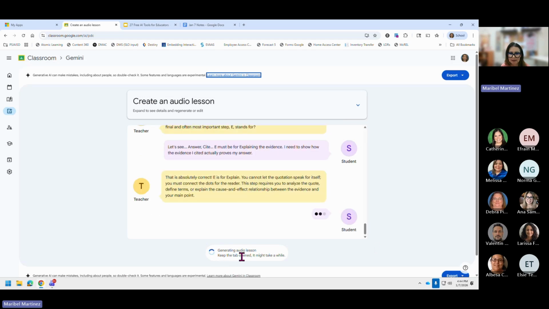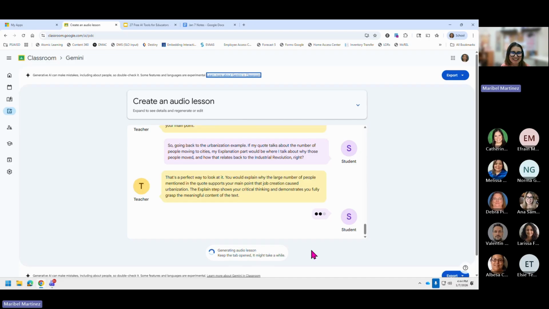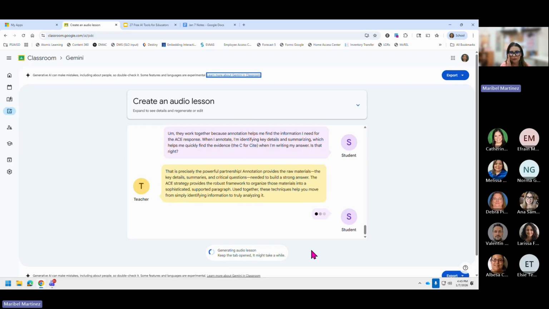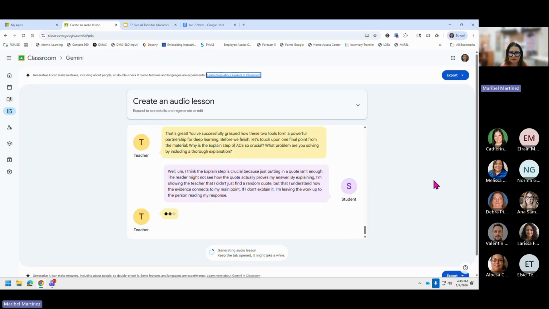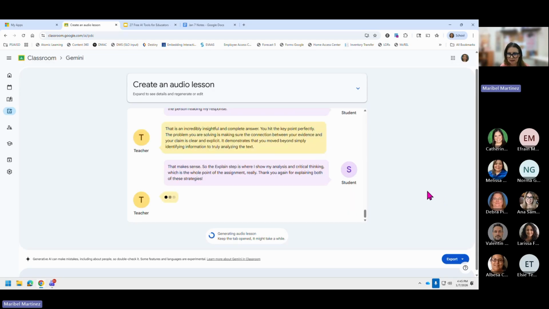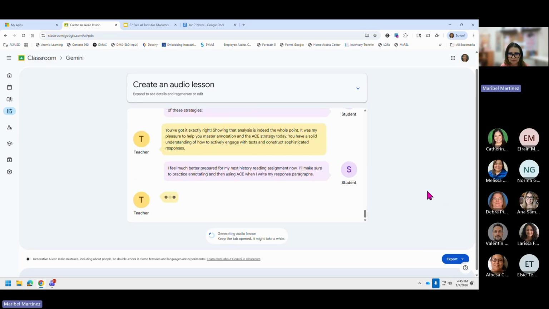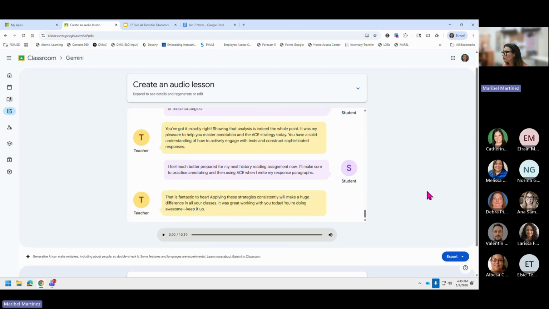It says here, keep the tab open. It might take a while, so hopefully it doesn't take that long. In the morning when I tried this, it was an 8-minute video. So depending on how long that is, I guess that's the amount of time it will take. Are there any questions so far? Okay, so it's actually a 10-minute conversation between a teacher and a student. I'm going to go ahead and play it. Hopefully you can hear the sound. Miss Debbie, you can let me know if you can hear the sound.